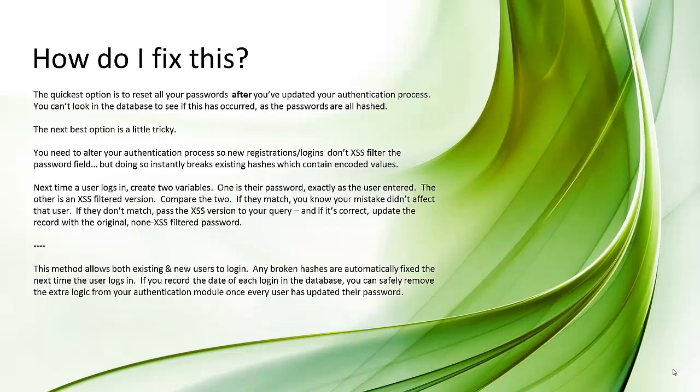So how do you fix it? Well, the quickest option is to reset all of your passwords after you've updated your authentication process. Now, you can't look in the database to see if this has already occurred because your passwords are already hashed. But the next best option is a little bit more tricky. You need to alter your authentication process so new registrations and logins don't cross-site scripting filter your password fields, but doing so instantly breaks existing hashes that contain encoded values.